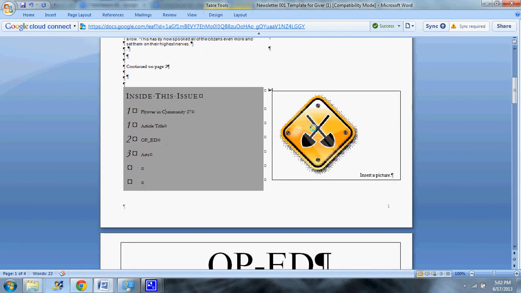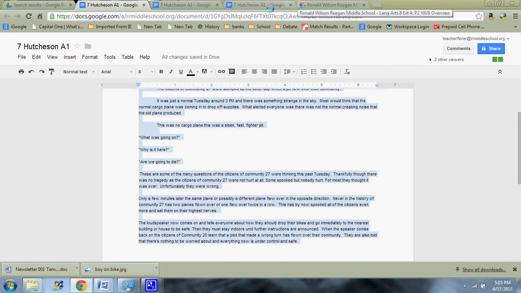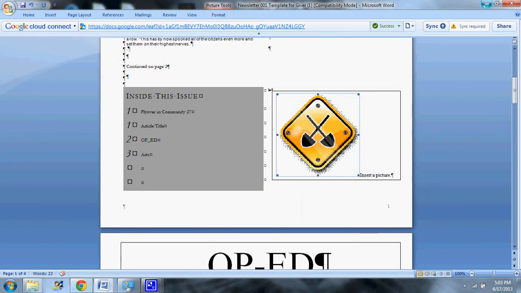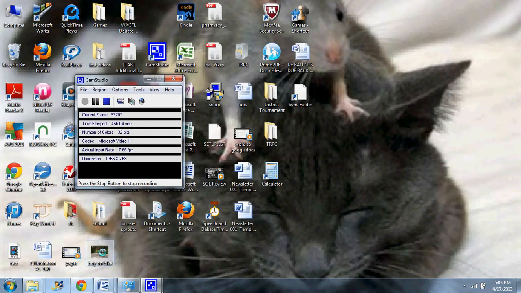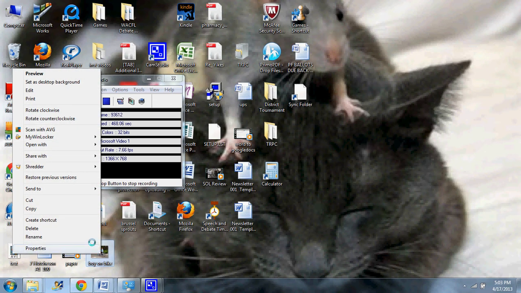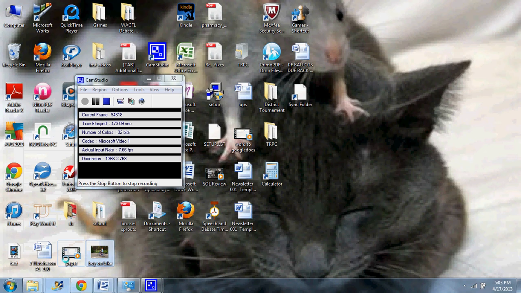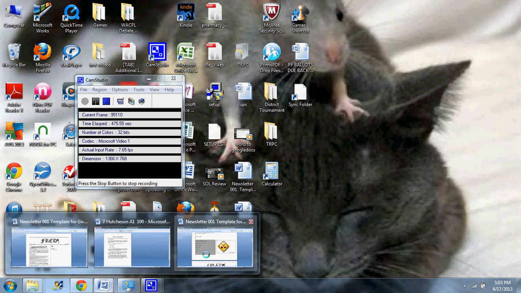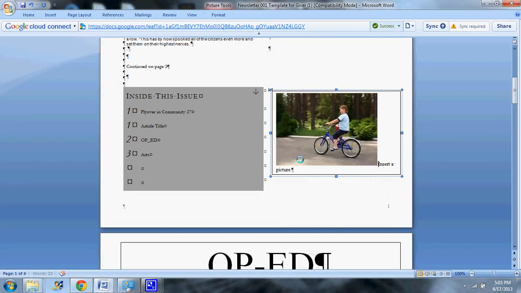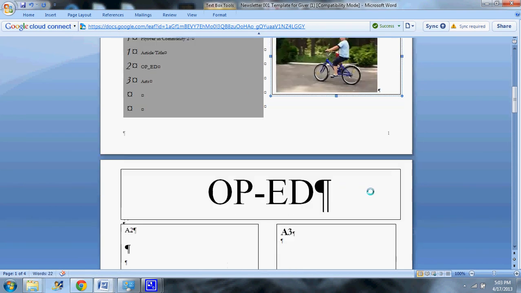Now, the only thing I haven't covered is this picture. So what I want you to do is find some kind of picture, probably online somewhere, to copy and paste in there. I located one of a young boy on a bicycle, and so I put it on my desktop. So I'm going to copy it, go back to the newsletter, and I'm going to paste it in there. I'm going to take out the verbiage here, insert a picture, and am finished.